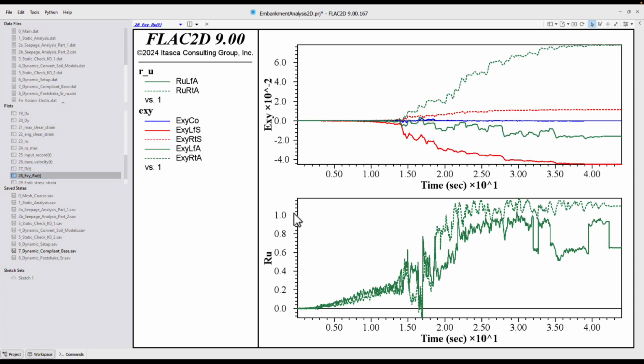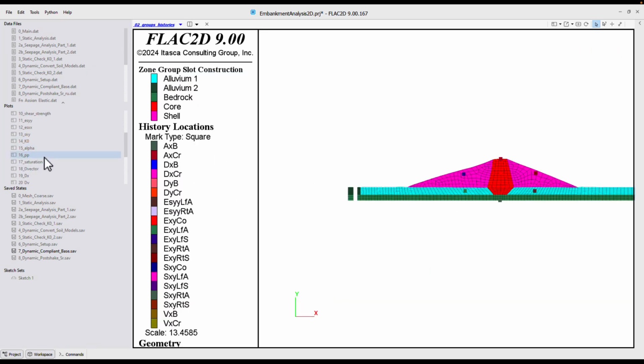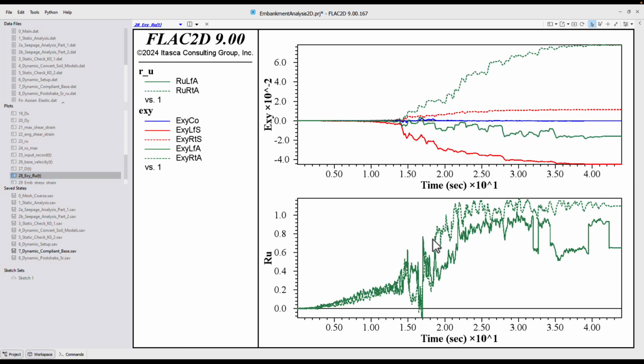So what we're looking at here is engineering shear strain at a few key locations. This is in the core. The red is the left shell, the right shell, the left alluvium, the right alluvium, the locations being shown here. And then also what we have is the generation of excess pore water pressure in 2 locations in the alluvium, the same locations as the engineering shear strain above.